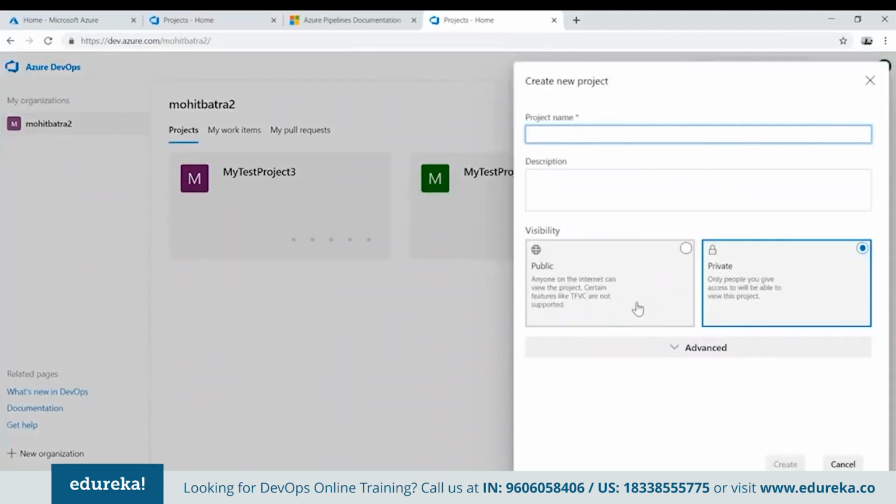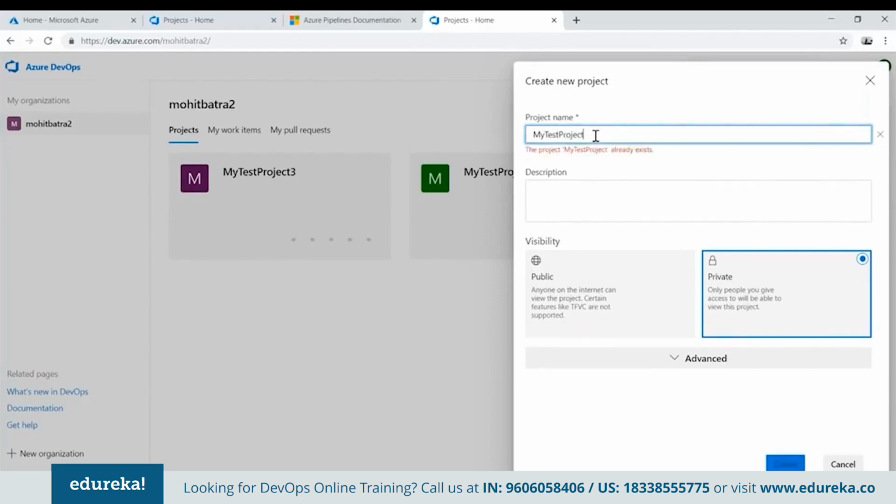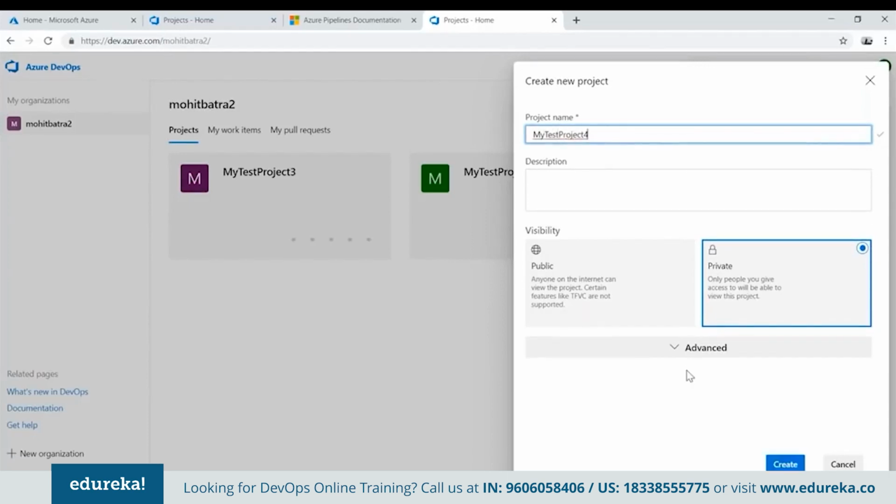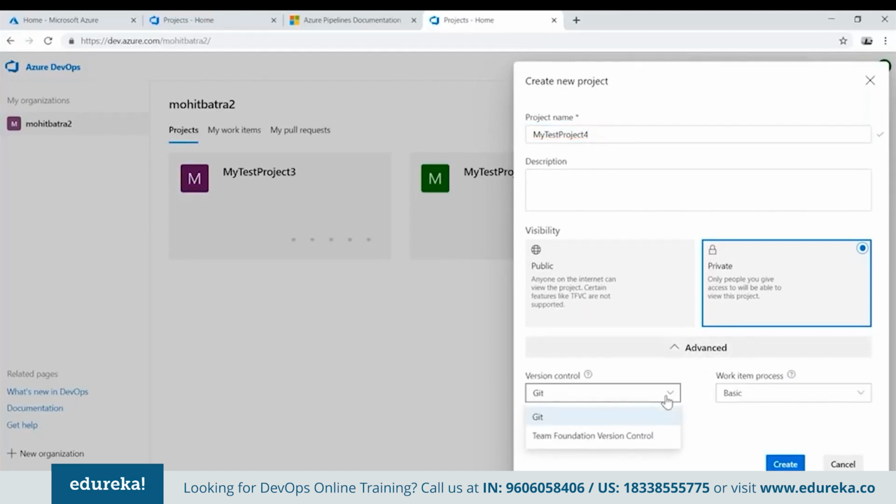What do you see here? It is asking whether it is a private project or a public project. Let's say I want to create a project called My Test Project 4. I'm not going to create it, because it takes some time to set up everything. But what I can show you is that it is now asking what the version control is, so basically where you want to keep your source code. Do you want to keep it in Git or in TFS? You can select from the different version control options which are available.